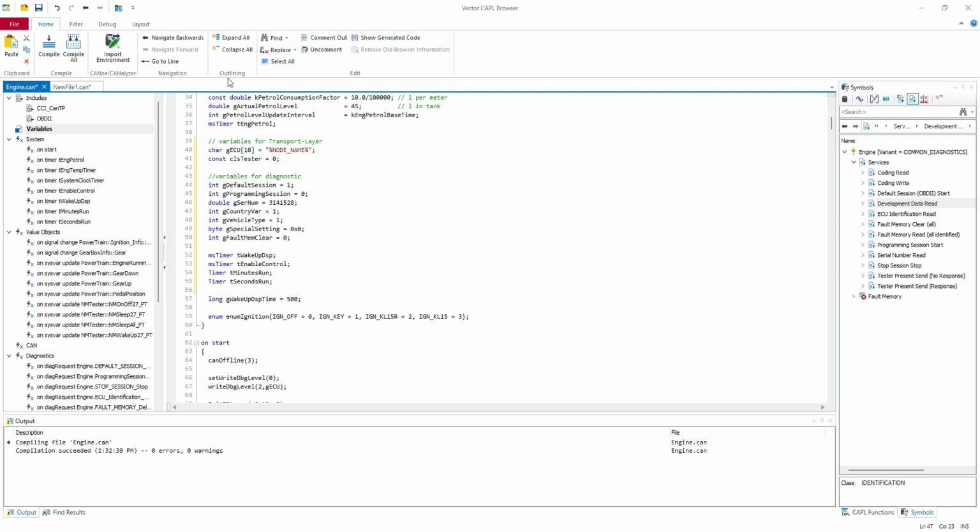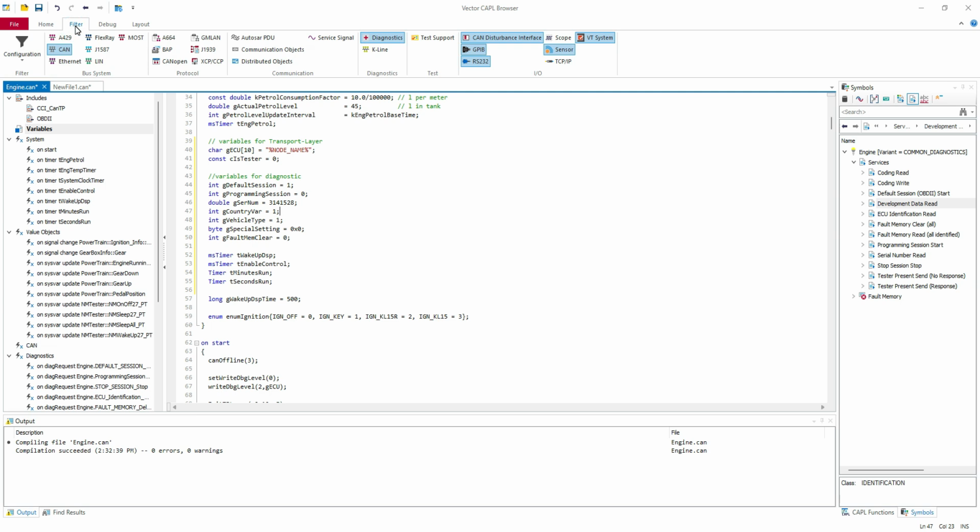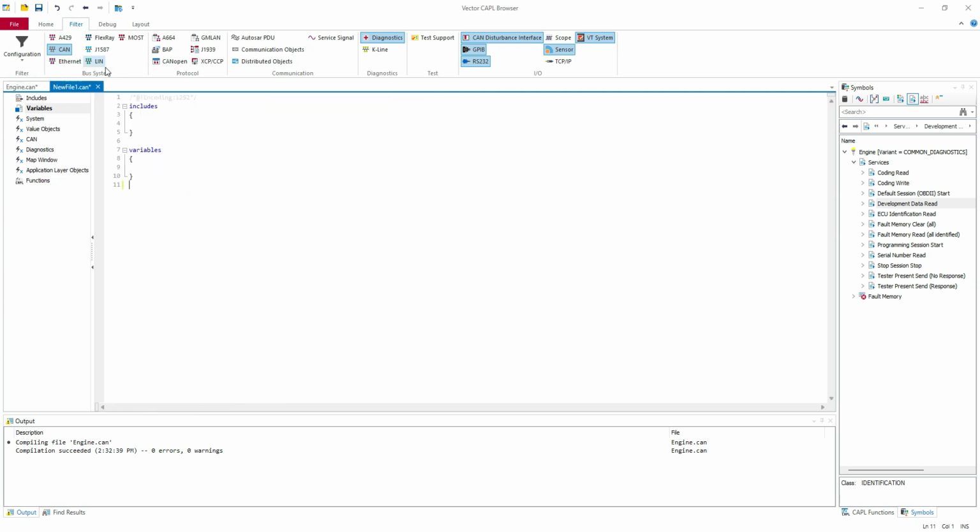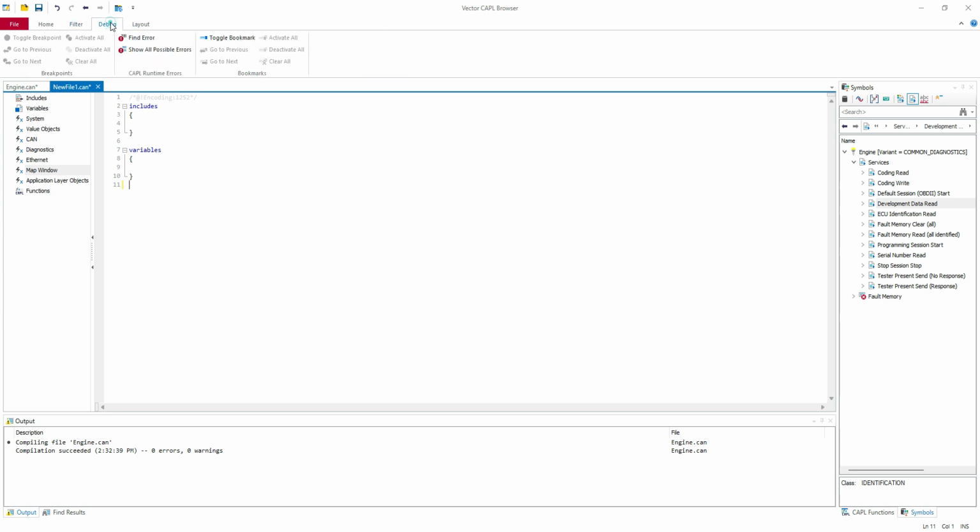Show generated code. And we have here filter. For example, if you want to add the Ethernet event handling, you can just click it here and you see you now have the event handler on Ethernet packet, on Ethernet error packet, and so on. FlexRay or most or I don't know, whatever you need. The debug section here, you can find errors or set breakpoints. I usually don't use it, but I don't know, maybe it will be helpful for somebody.